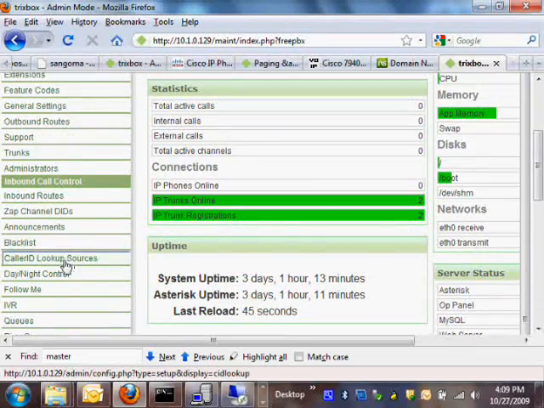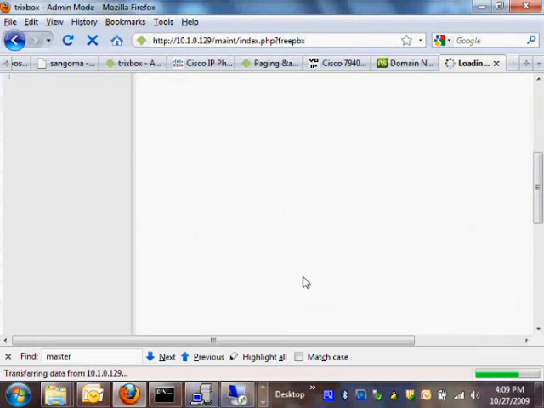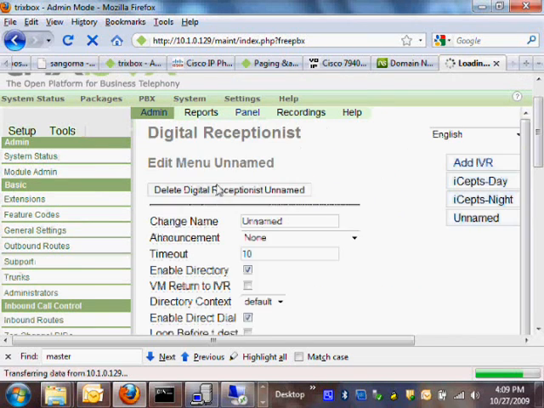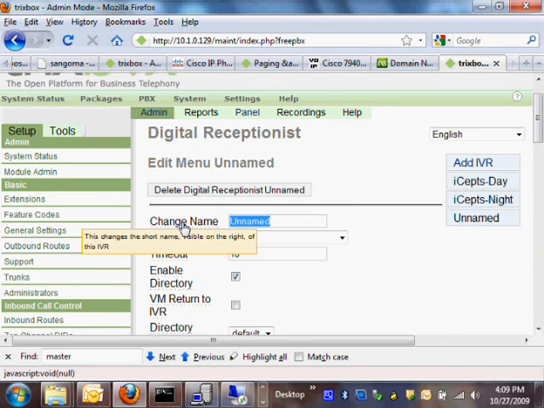Here we are looking at how to design an IVR, an interactive voice response menu. Just choose Recorded Announcement and select what the dialed numeric entry connects to.